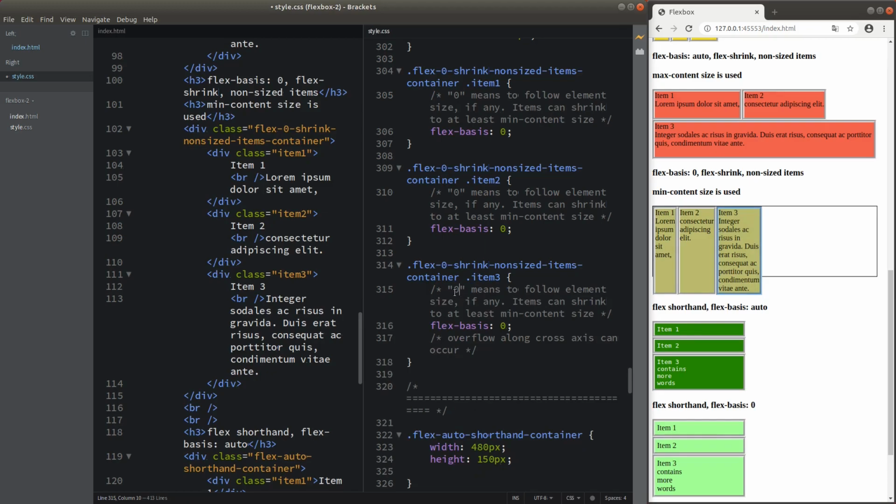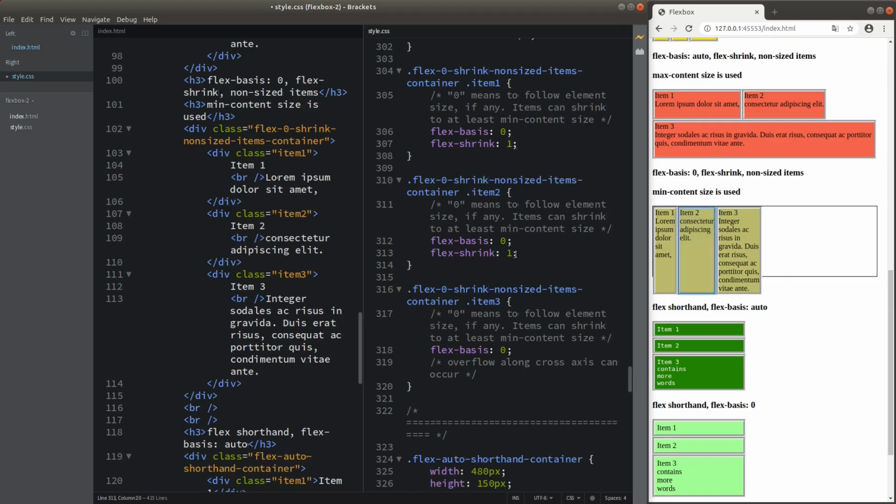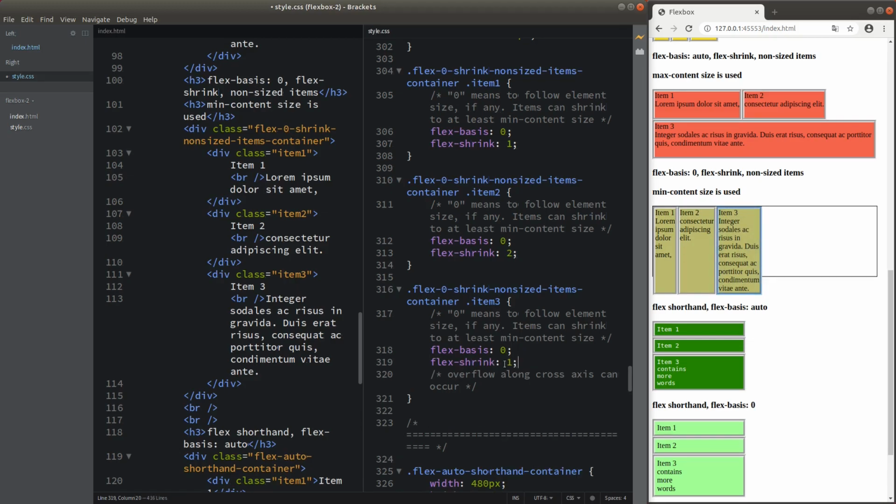So when the flex basis is equal to 0, it just means that I follow the min-content size. And how about adding the shrinkage ratios? For item 1, I set it to be 1. For item 2, I set it to be 2. For item 3, I set it to be 3.